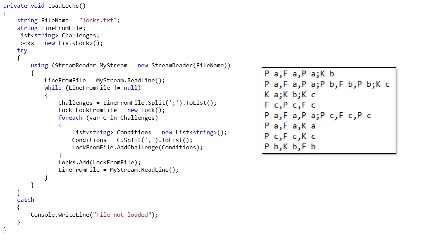It then creates a new lock object called lock from file. So this is calling the constructor method to make a new lock, and then it will process the challenges list. So that challenges list that we got earlier, this is saying go through each one at a time. I'm using the for each loop. Each time it takes a new one from that list, it stores it in the temporary variable C.